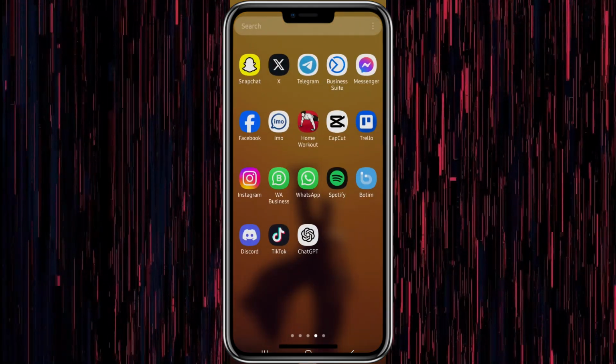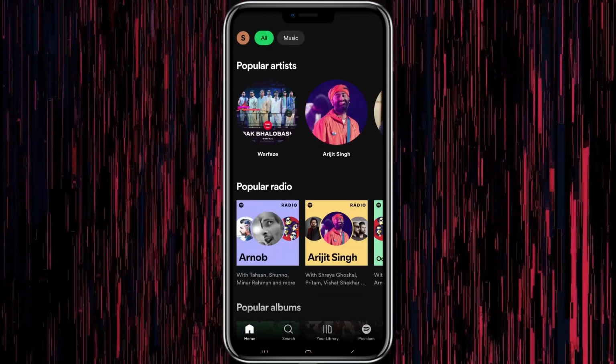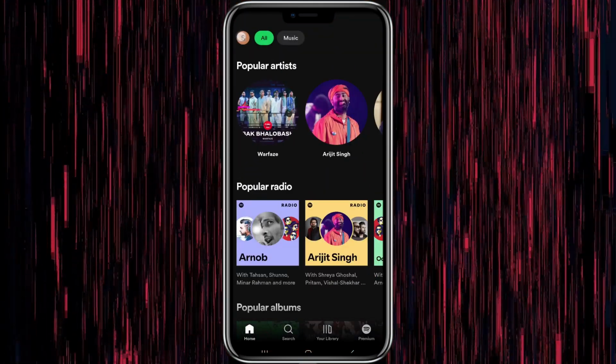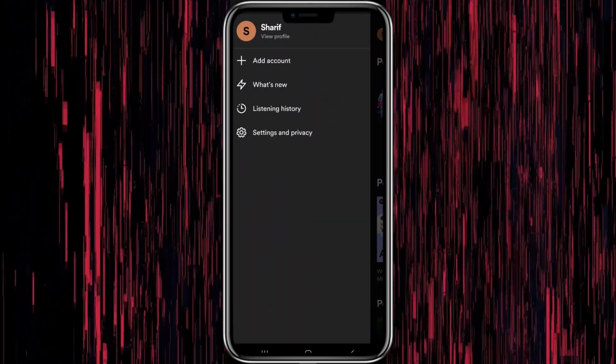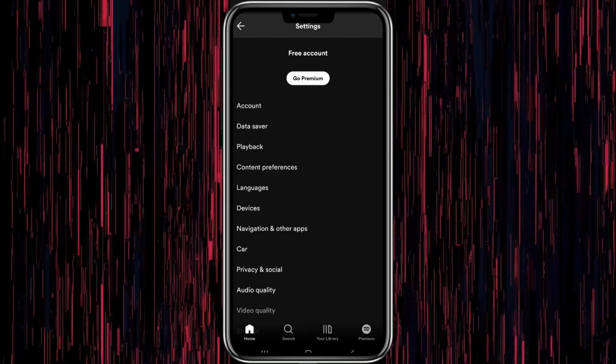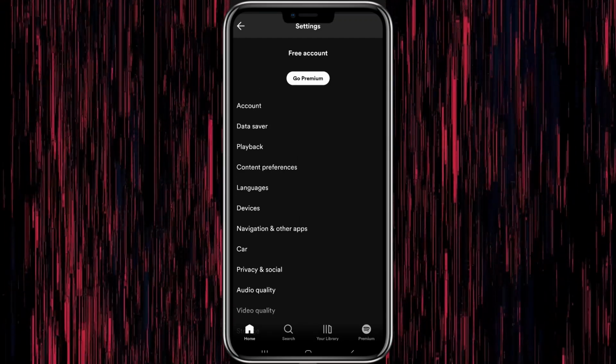What you need to do: first, go to your Spotify app. After opening the Spotify app, click on your profile in the top left corner, just like this. After going to profile, click on settings and privacy. So you have to click on this. You have to go to the settings and privacy option.